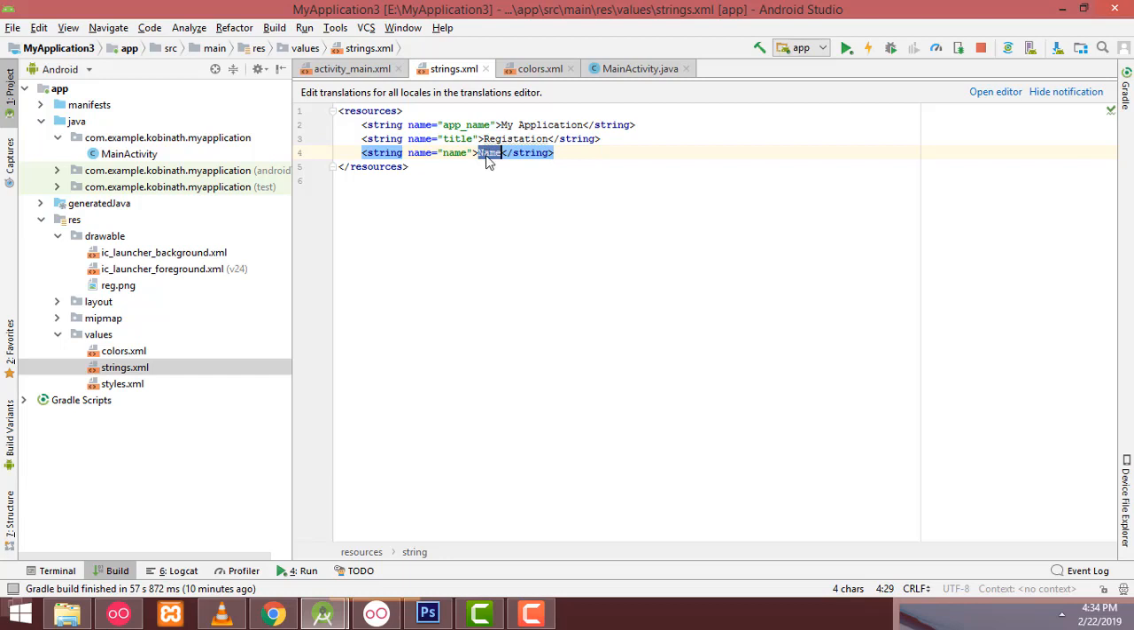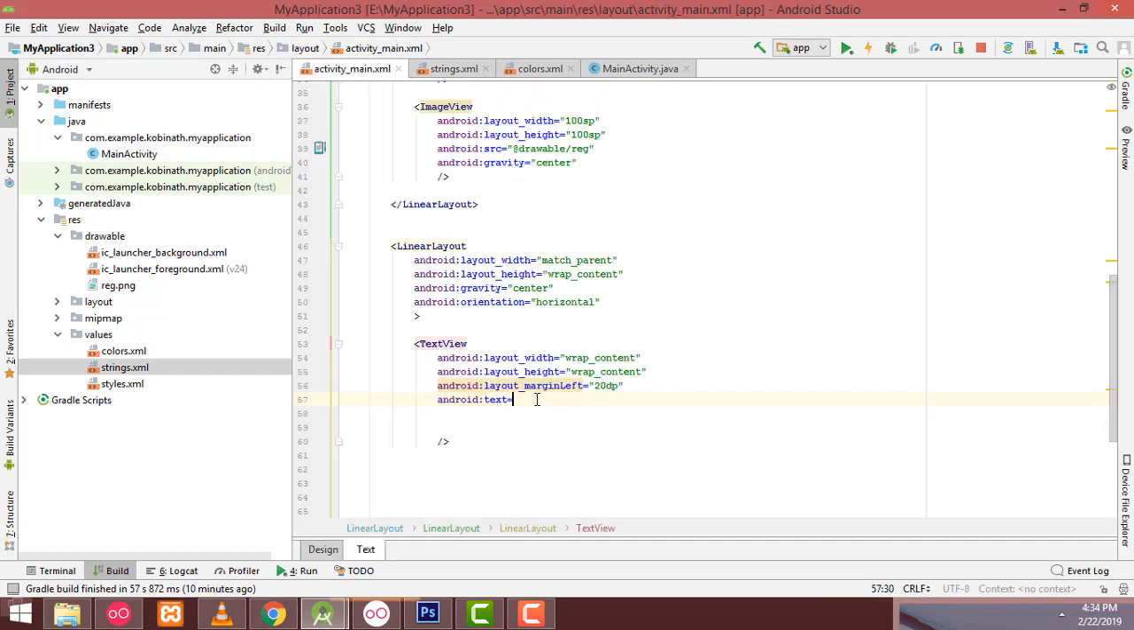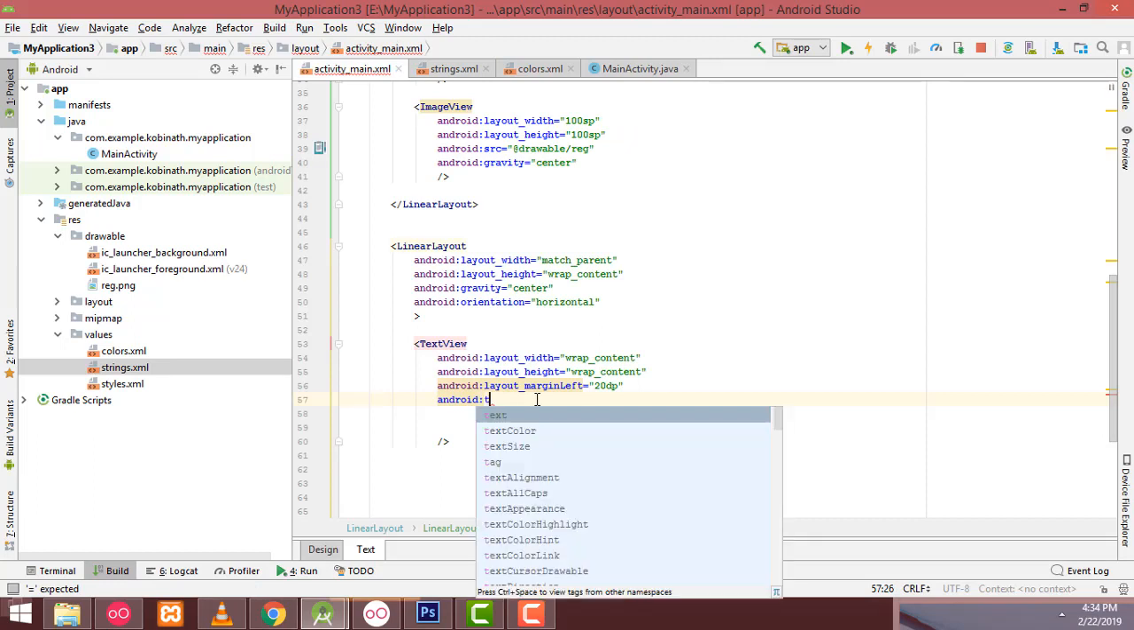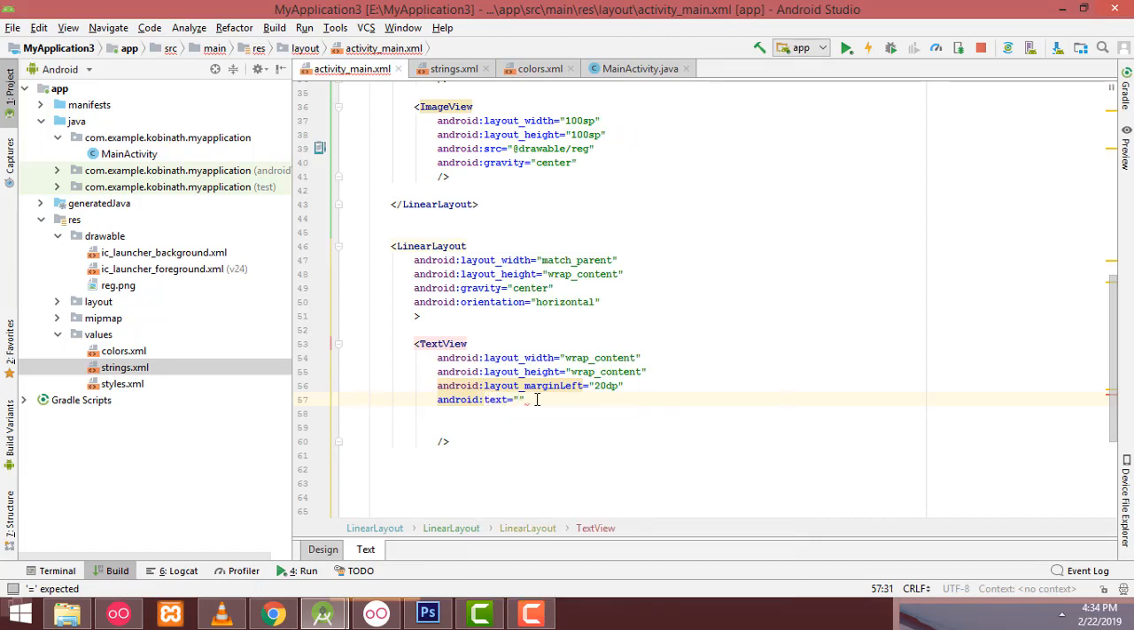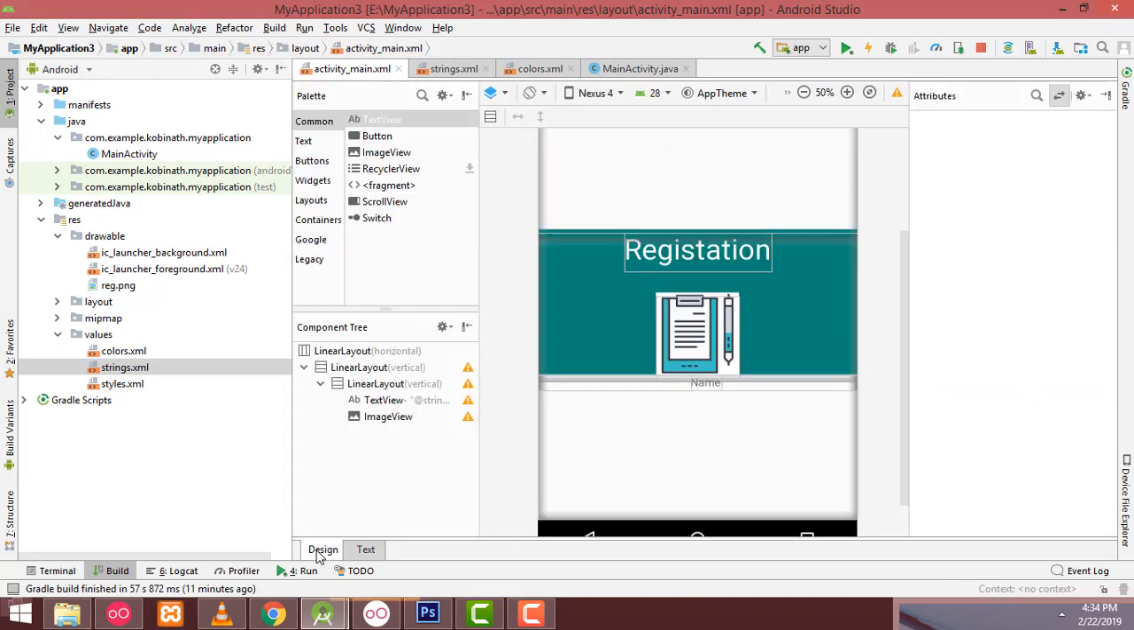But what you write here, this name should go to the app. So this property you have to code. So go here. We have to call the name. So colon here, text. You have to import the name. Right. Now let's go to the design and check here. It's successfully coming here.